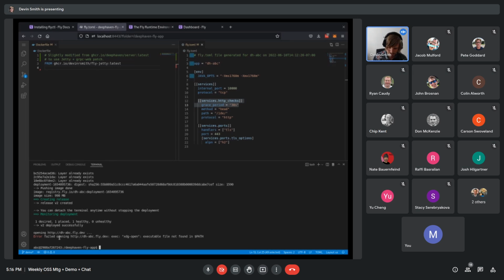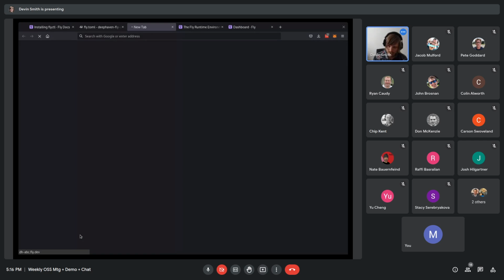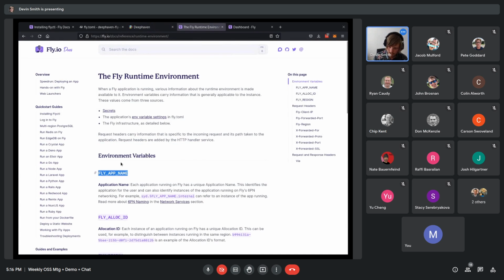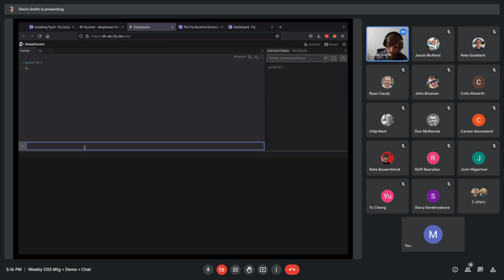Okay, this failure is expected because I'm in my browser, but it's saying I got a URL, so I'll just manually open this. And what we can see is we've got a secure environment open up to our code that we just wanted. So we can go ahead and go hi. We can show that we are in a Fly runtime environment. We can go ahead and say Fly presents this environment variable called FLY_APP_NAME. What we can do is show you that we are in this environment.